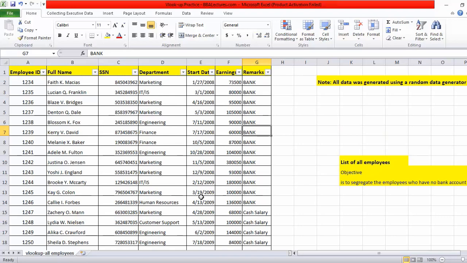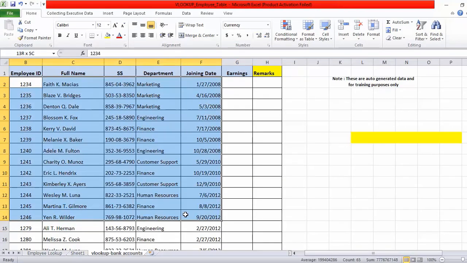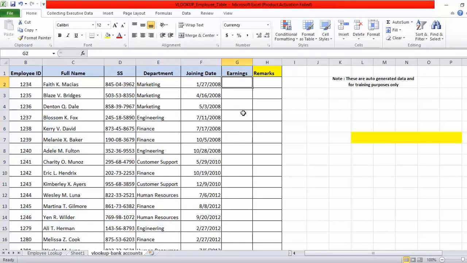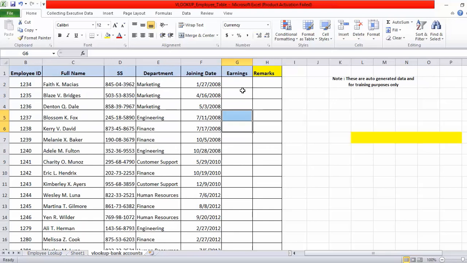So we also open another file, which is this. Here you can see a few employees listed, so we have to pull the data of their earnings and remarks accordingly. If we do this one by one and search, it will be very time consuming. So we will use the VLOOKUP function to automate our work and save our time. So let's see how it works.